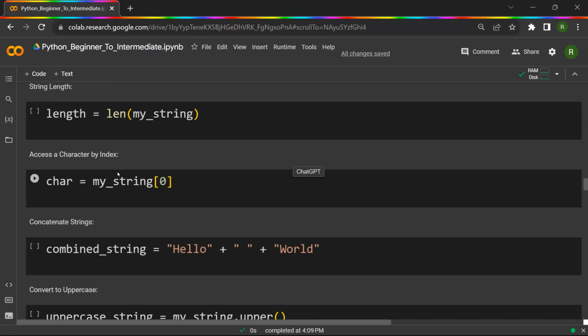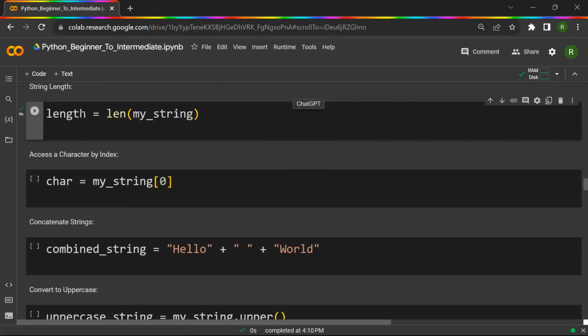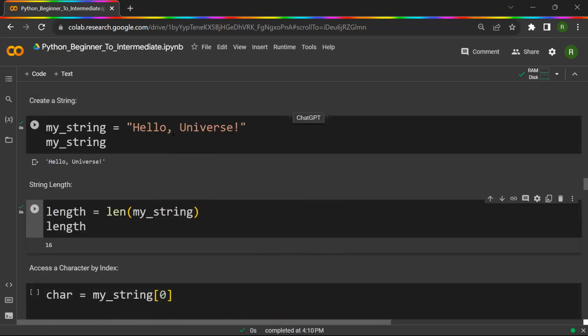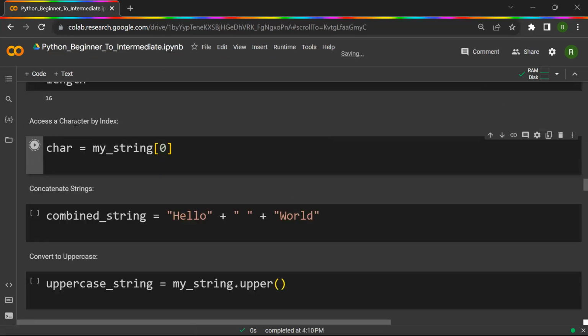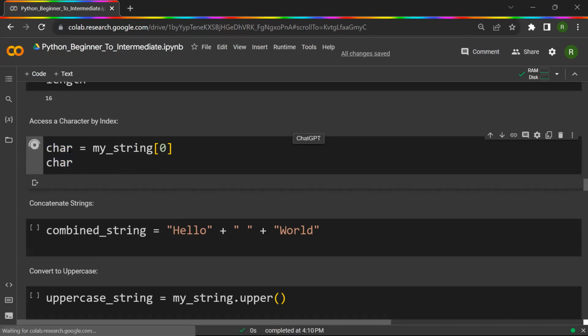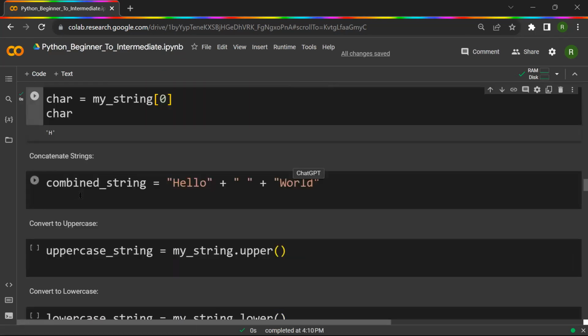Now, to access a character by index, simply use my string of the particular index, the value which you want to get returned. Say if you want to run and check, you can run and check it. See, now if you want to check the length of my string, it will return 16. So hello universe, including commas and spaces, exclamation mark, it has returned 16 as the length of my string. To access the character by index, if I run and check, index 0 is H, right? See, 0 is H. So it has returned H.